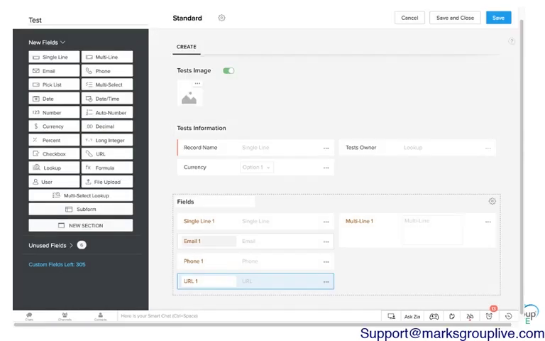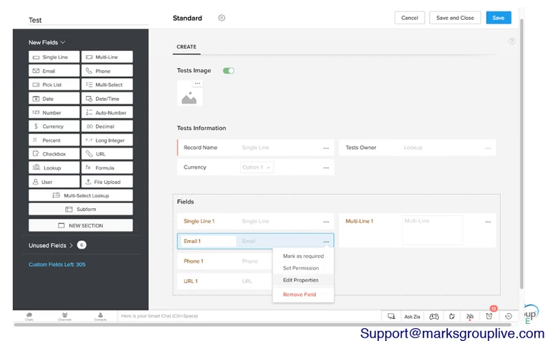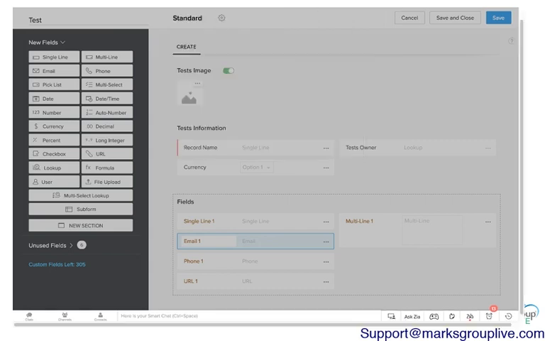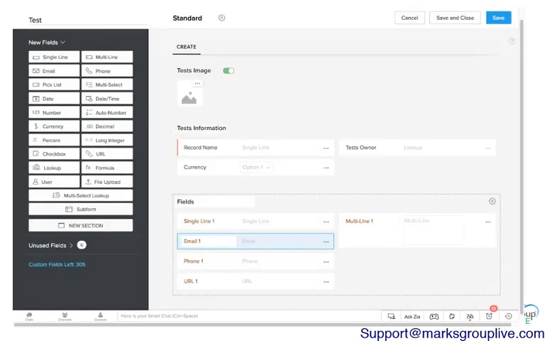I do like to say that in the email, it allows you to do not allow duplicate values. This is kind of helpful so you don't have the same email twice popping up in your record. You might have an option for email 1 and an option for email 2.